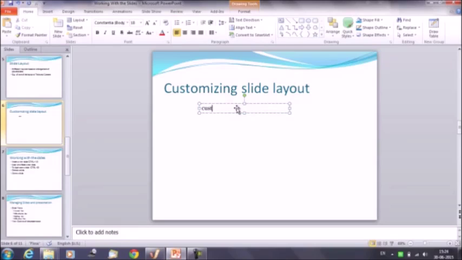Suppose you are customizing the slide layout. Then you can keep adding your content like that. We definitely have the layout which gives us the option to add the title and then the description.